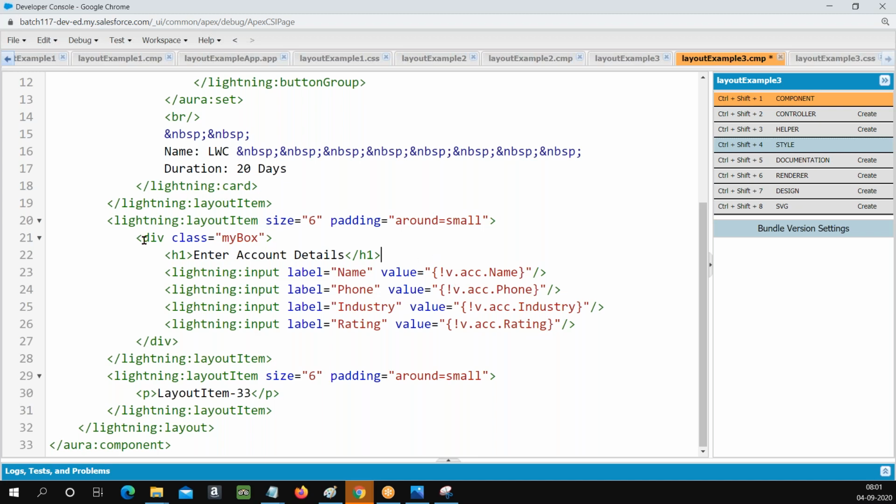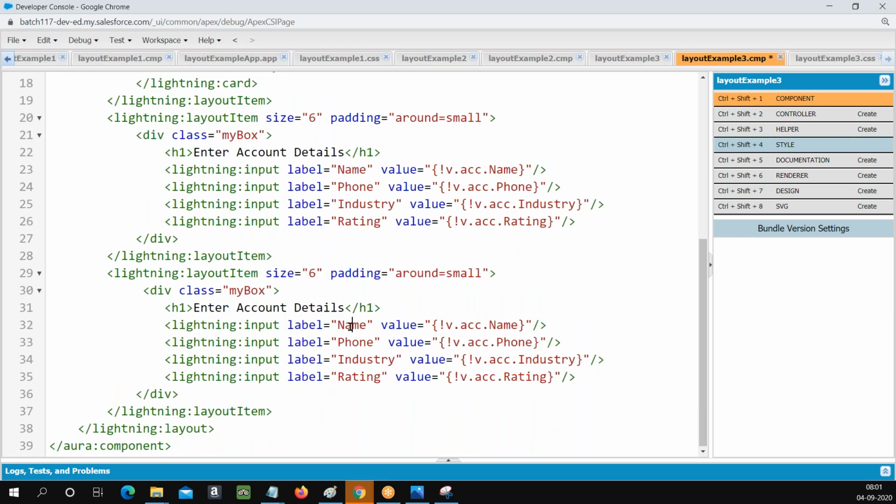Okay, and similarly, like say last name, and this is for your contact. Everyone is able to follow this?